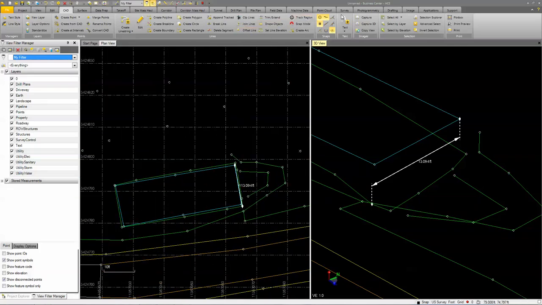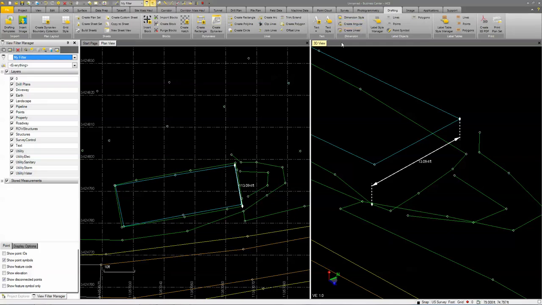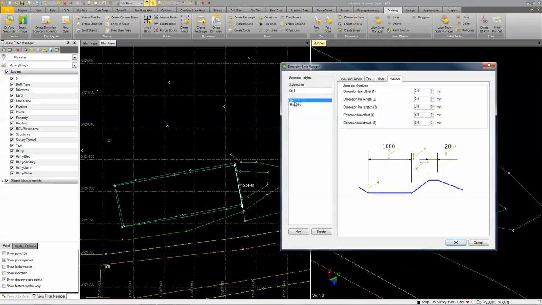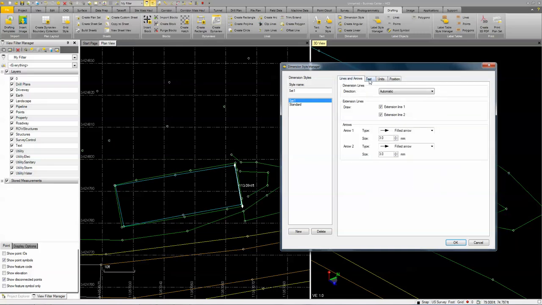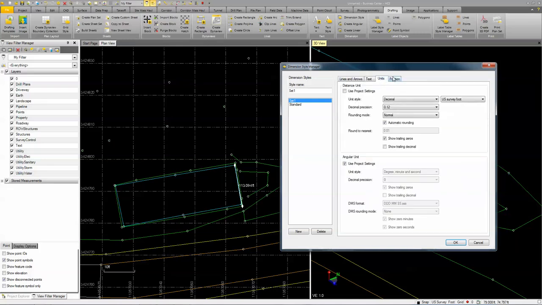If I go to the drafting tab as well, I have a dimension style creator where I can come in here and create different dimension styles. You can control the lines and arrows, the text, units, and position.